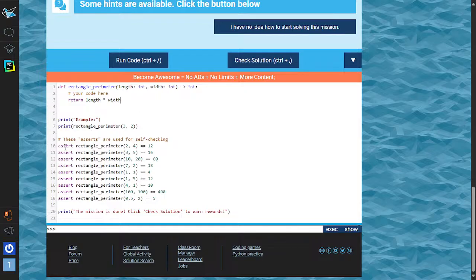So here we're going to assert it. We're going to assert 2 and 4, which means 2 times 4. 4 times 2 should give us 8, but here we have 12. Okay, 3 times 5 should give us 15, but we're seeing 16.